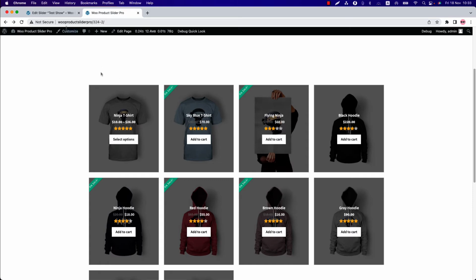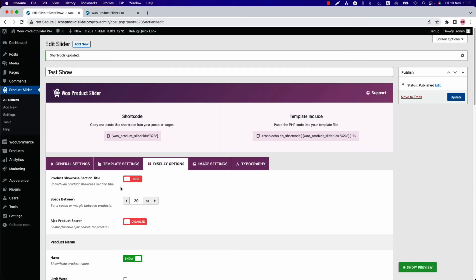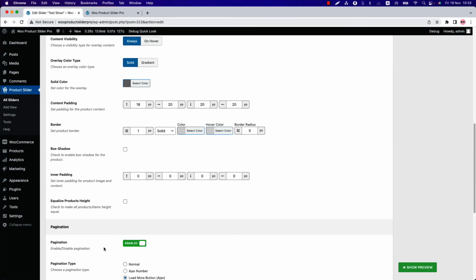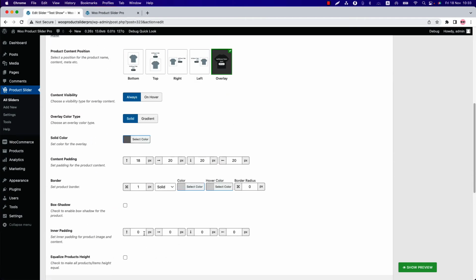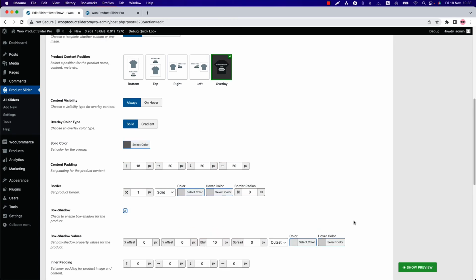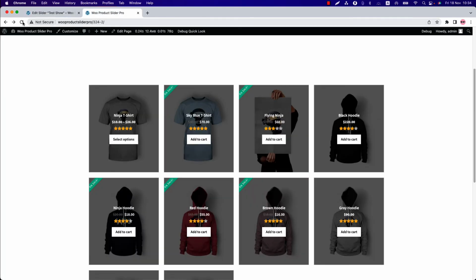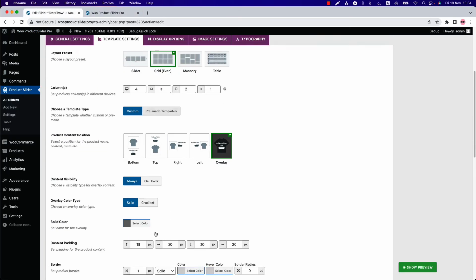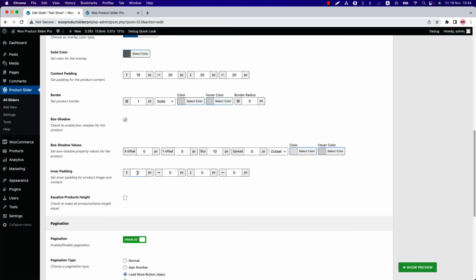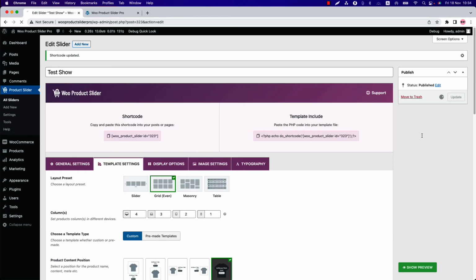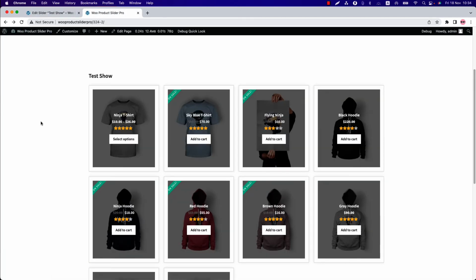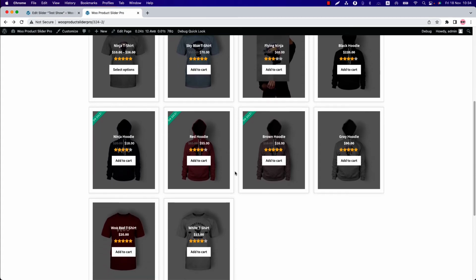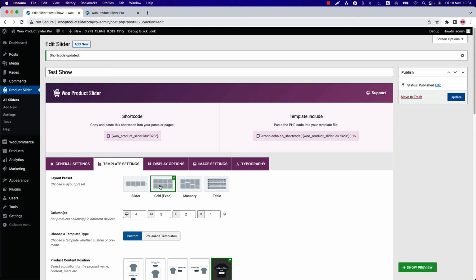Let's turn on the section title. Now if you want, you can set box shadow or content padding, inner padding as you like. Let's select box shadow and update the shortcode, refresh the page. You can see a box shadow appears below the product image. It is not visible. Let's set the inner padding to 15 pixels each. Now update the shortcode again and refresh the page. Then you can see the box shadow is visible now. In this way, you can design your own custom template and showcase them in a grid layout.